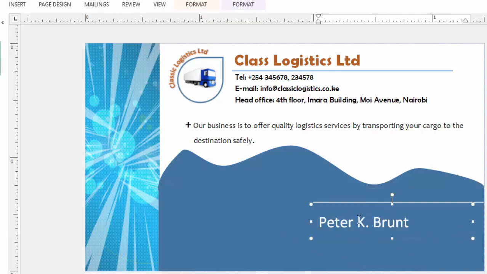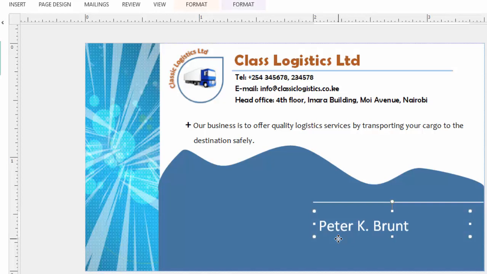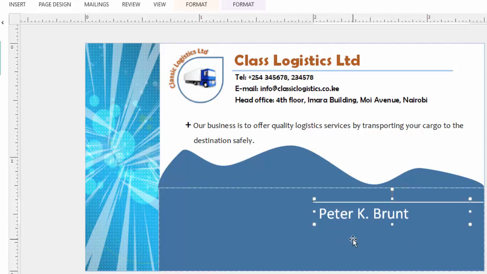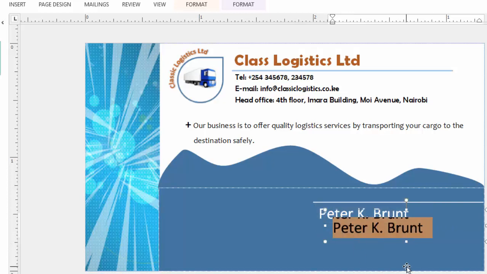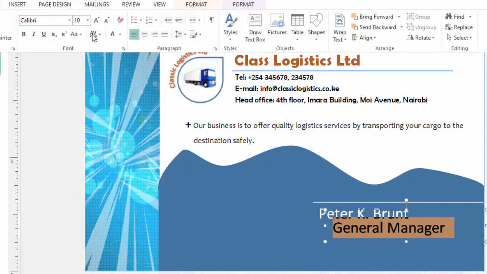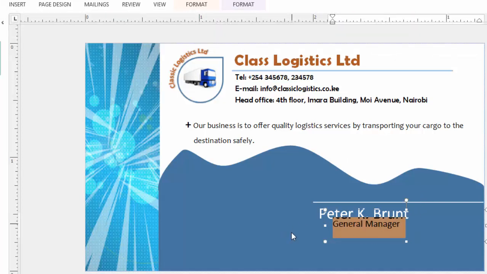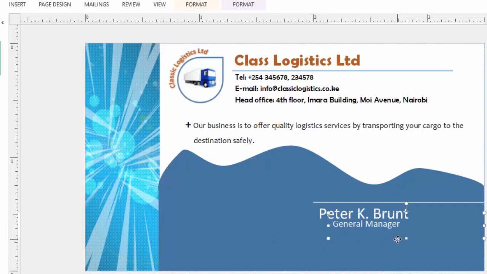Then I will just try to move this up. Try to move this upwards, just like that, and copy, Control C, Control V, and generate general manager. And we'll just reduce the font here a bit and see how things are. Position it well. That is the title.